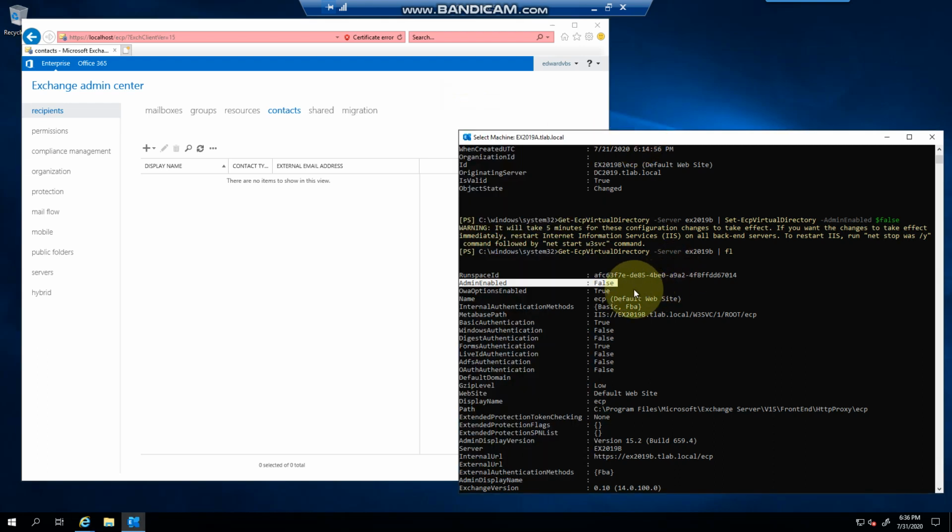So that's just a little bit of a warning that I wanted to bring to your attention. Don't be alarmed and go and change everything in your environment. Just be aware. If you are publishing ECP externally, just be aware of the attack, just like RDP.